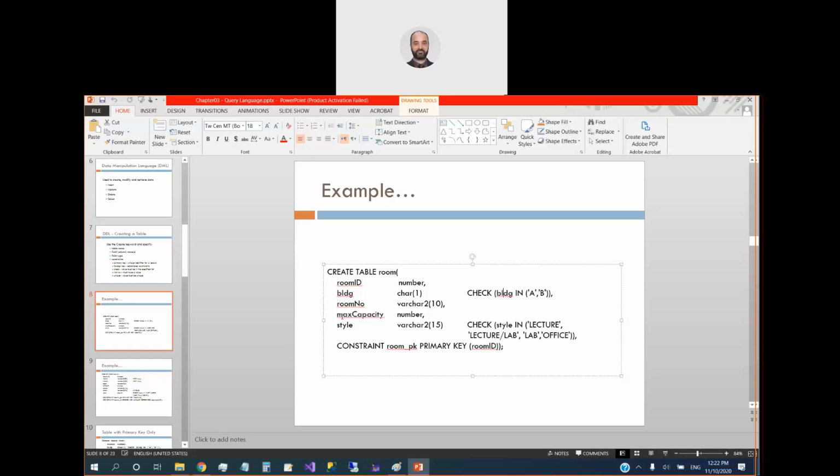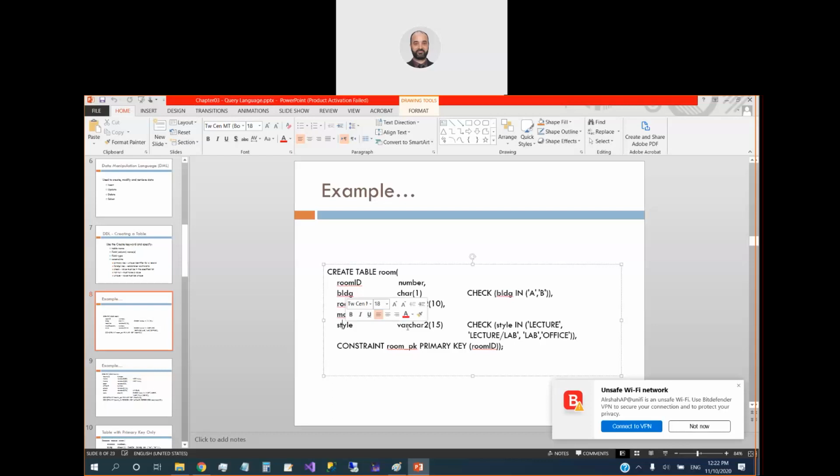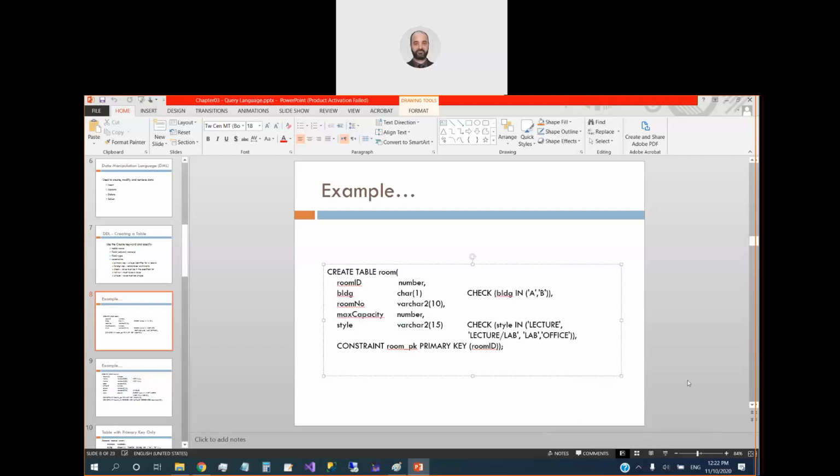Okay? Then here we have the room number, the type is varchar2, means string, and the length is 10. That's all. There are no constraints here. Then we have the maximum capacity, which is number. Then the style is next.